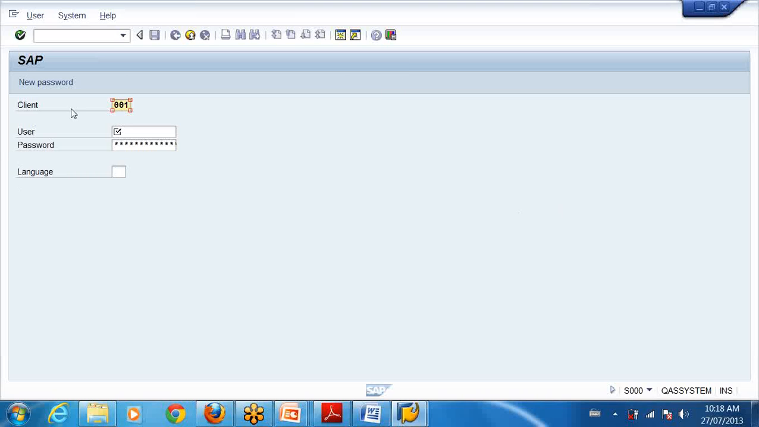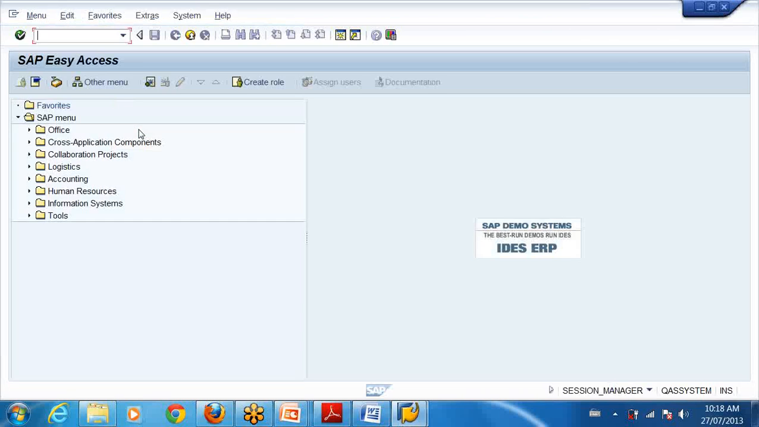So it will ask me for a client number, my username, and my password. So I give my username and the password. You will learn about the client number later, what we mean by client number. So I will log in to the system. I have SAP Easy Access.